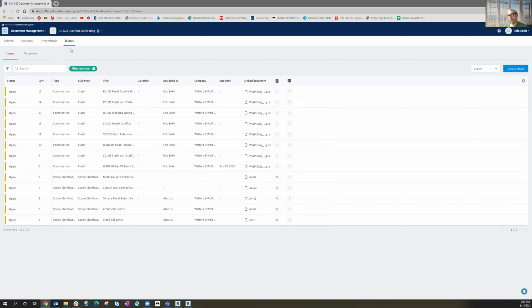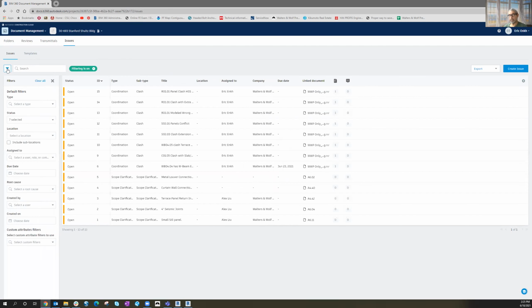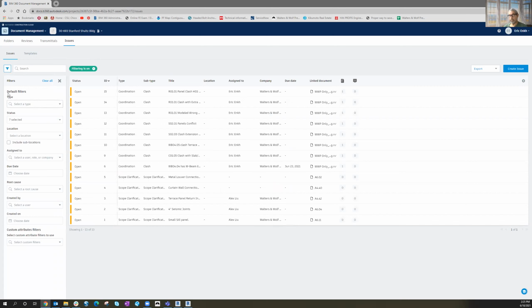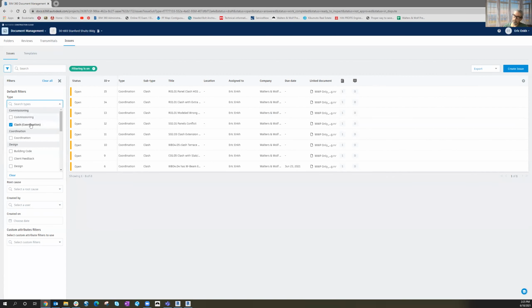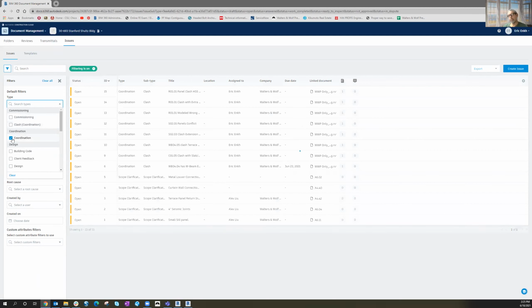So this is the central location where it displays all of your issues that you've created, whether it was on the coordination drawings, on the clash detection, or in our model. So anything that's an issue is here. And then from here, you can use this filter. If you create an issue for a coordination item that wasn't a clash, then you can filter it, saying, hey, I only want to show the clash, or I only want to show coordination.